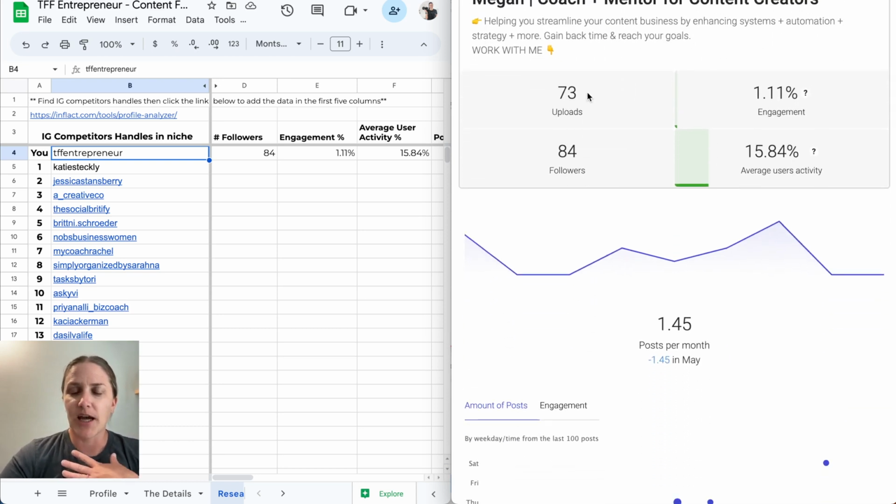It tells me how many uploads I have, how many followers, my engagement percentage, and just so you know, every tool is going to be different with their engagement rankings. It's not Instagram, so it's not perfect in the sense of how Instagram shows what their engagement percentage is, but this is just a tool.